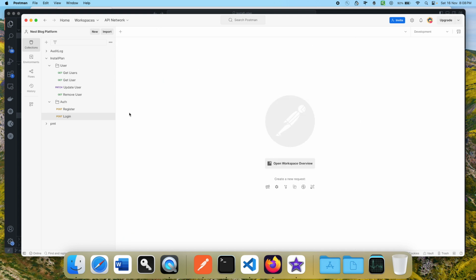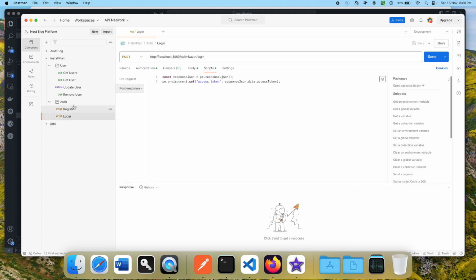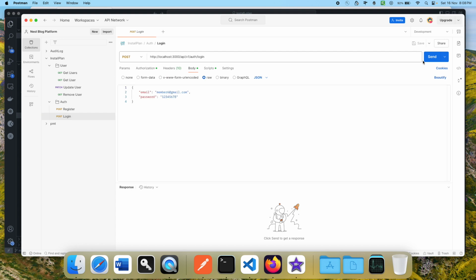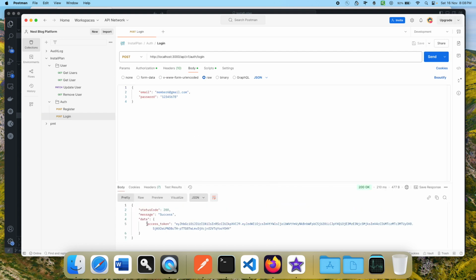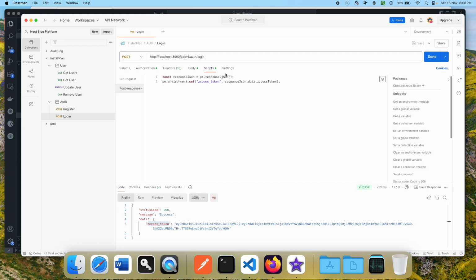Let's try it out. And okay, let's try to log in, and we have this access token. So in scripts, just make sure you are taking access token from data, and if you notice, this variable will not be access token in camel case, it should be access underscore token. So let's fix this.